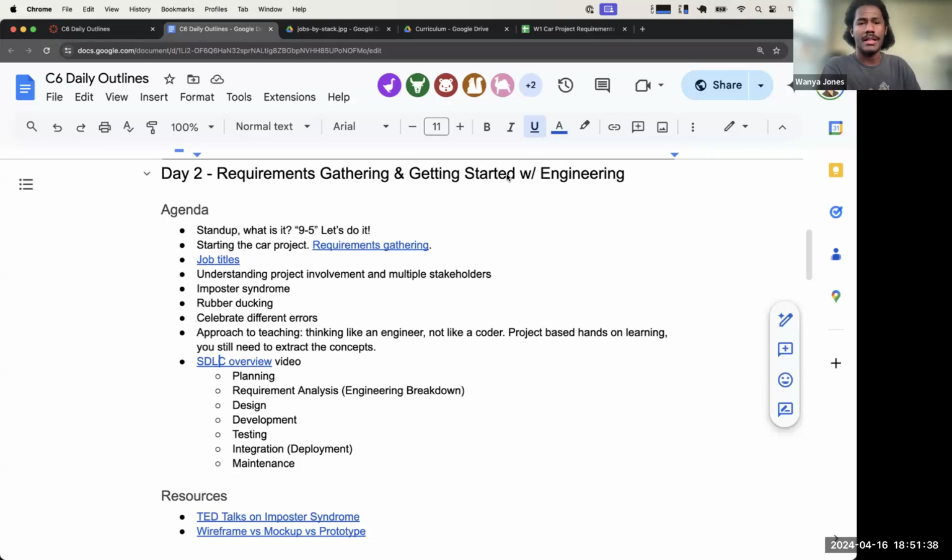I got one more question. Going back to the job titles for DevOps, is that more a line of cybersecurity, or is it kind of different from it? Cybersecurity can fall into DevOps.